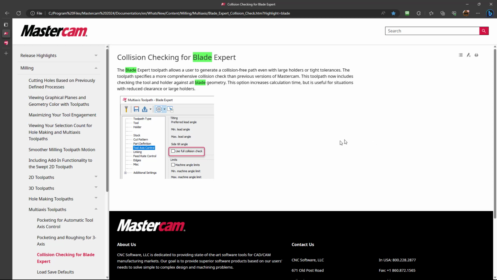There is a new checkbox within the tool axis control page that basically allows you to get more access into your part just by turning it on. This will increase your calculation time, and it takes a bit of a system to actually run something like this, but this is really helpful when you have reduced clearance or big holders for your tools.